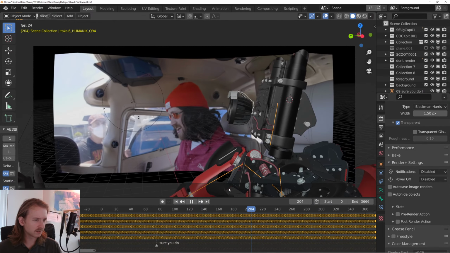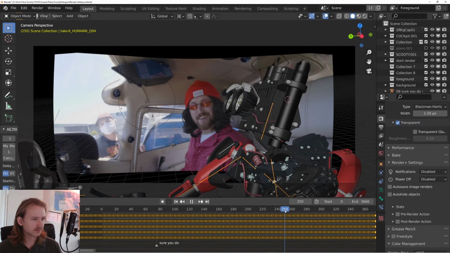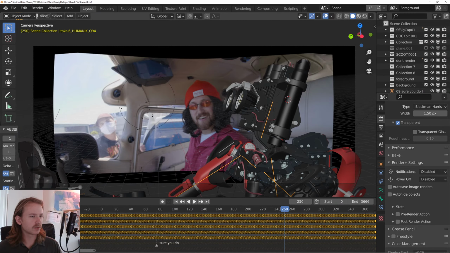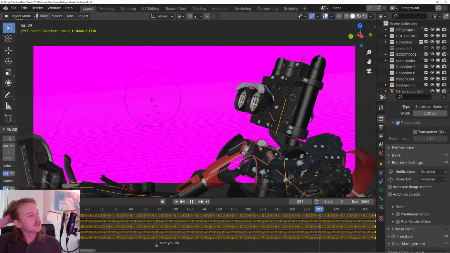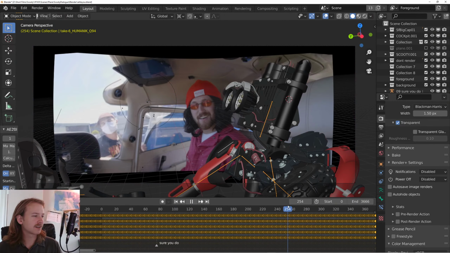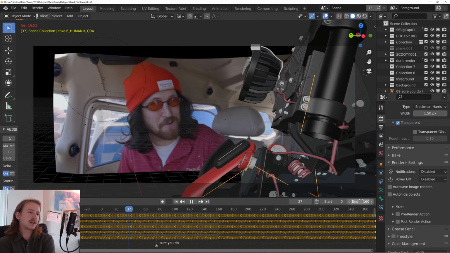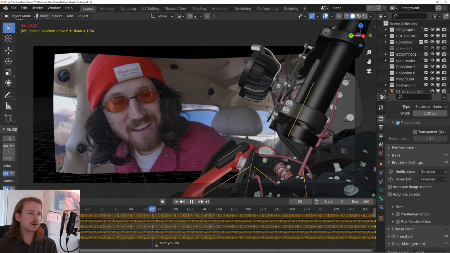Is Scooty too big? I feel like he's pretty close to the camera, so he should be pretty big. Yeah, that looks right. Maybe a little bit higher up, okay. The arms on the wheel, I'm not even going to worry about that, because it's not in the shot. Okay, yeah, this is looking pretty good.